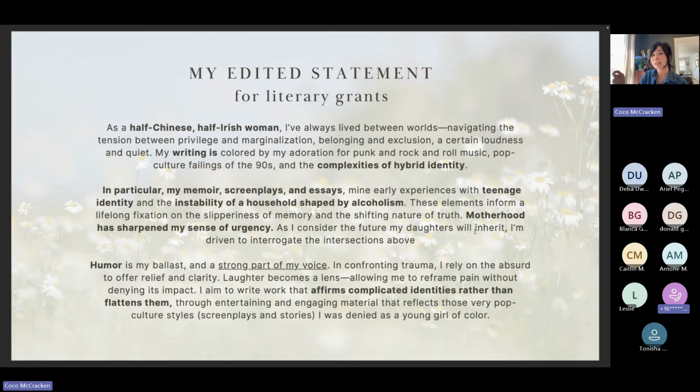And then not only am I giving them a little bit of a tease, I'm saying it affirms these complicated identities that I am talking about at the very beginning. So it's a tease at the end, and then I'm also kind of wrapping things up from the beginning. So this whole statement feels like a nice, tight ball of yarn instead of string all over the place.